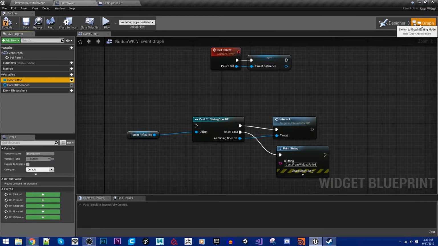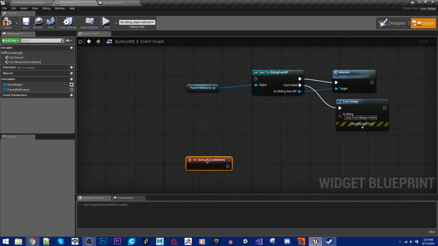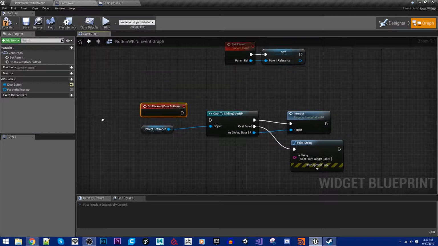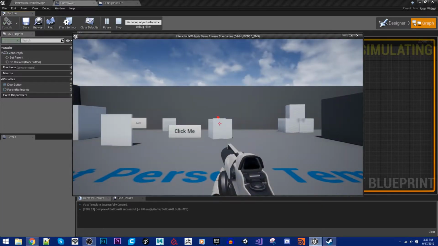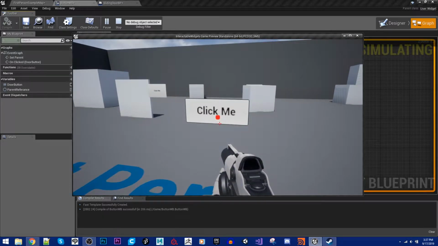And so back here in the graph, we now have an event down here we can grab, onClicked. So I'm going to grab an onClicked event and add it to my event graph here, and I'm going to add this in to cast a sliding door blueprint. Going to compile this, and we can immediately test this out to see that this portion is working. By going through play, I'm going to go up to here, and I'm going to click on it.